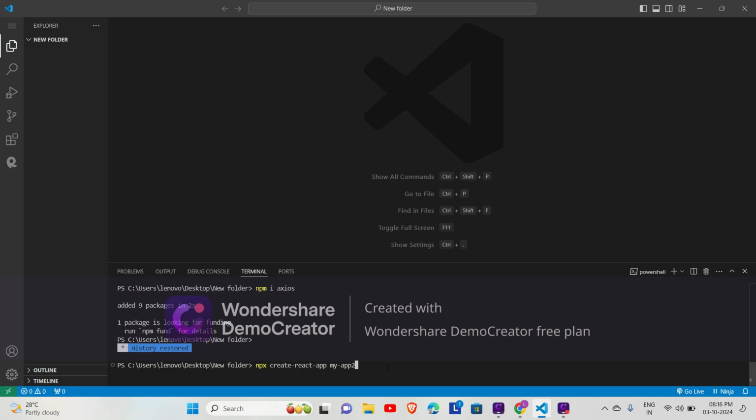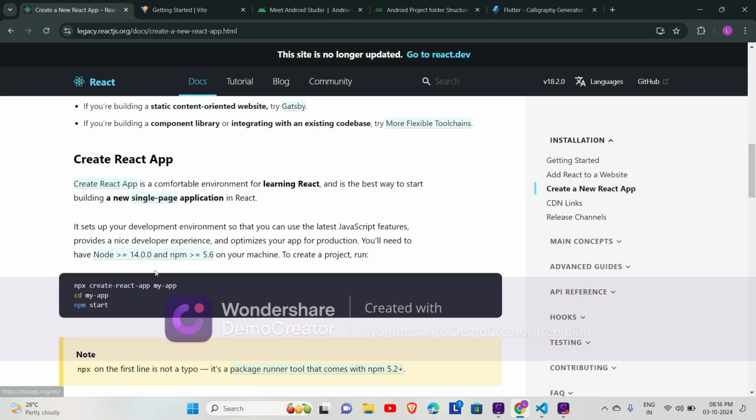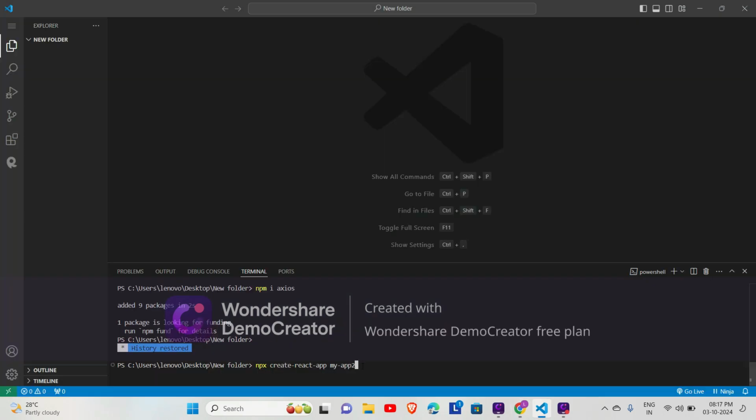This command is already pasted, and you can just copy it here. This my-app is your folder name, so you can give it anything you want. I am giving it the name demo. Be careful in writing your project name. It should always be in small letters, not uppercase.